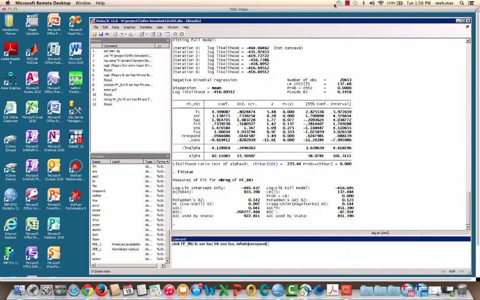Let me pause real quick and I'll make sure that I did everything correctly. Oh, and I did forget something. We need to put in this term here, V-U-O-N-G, Vuong. And Vuong includes a test that tells us if the zero inflated is an improvement over the negative binomial. So we'll see. We'll run this thing, and at the very end it'll have a test statistic to tell us whether we need the zero inflated or not.